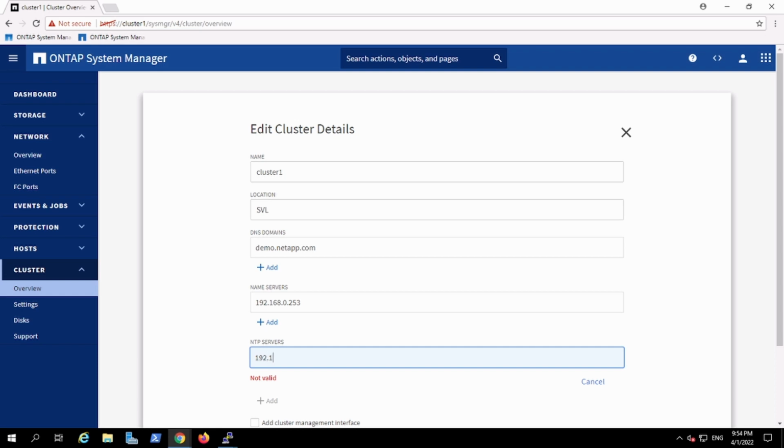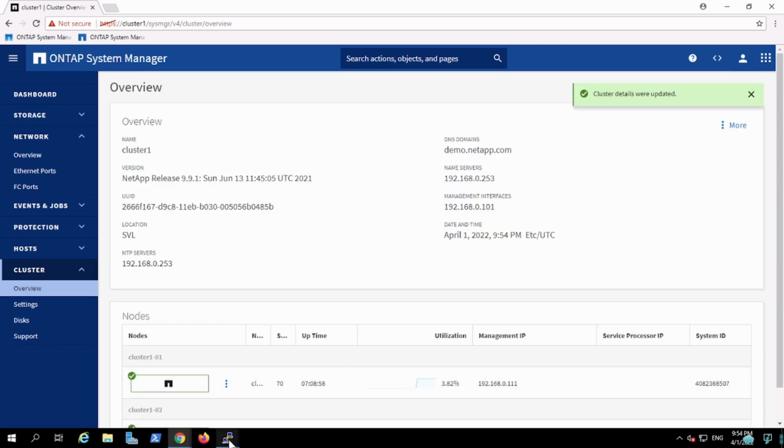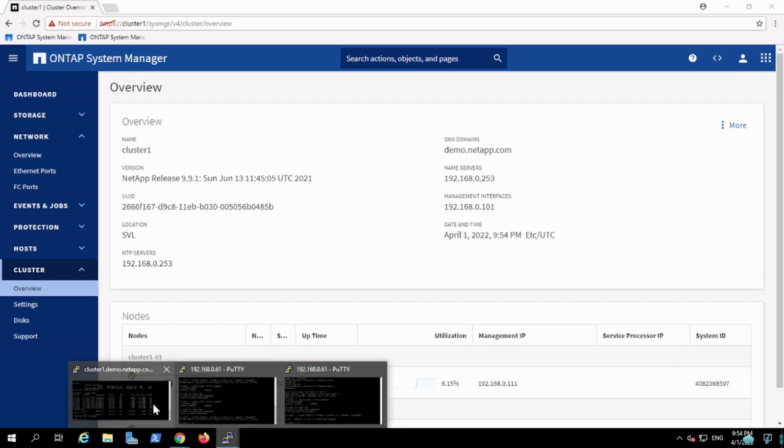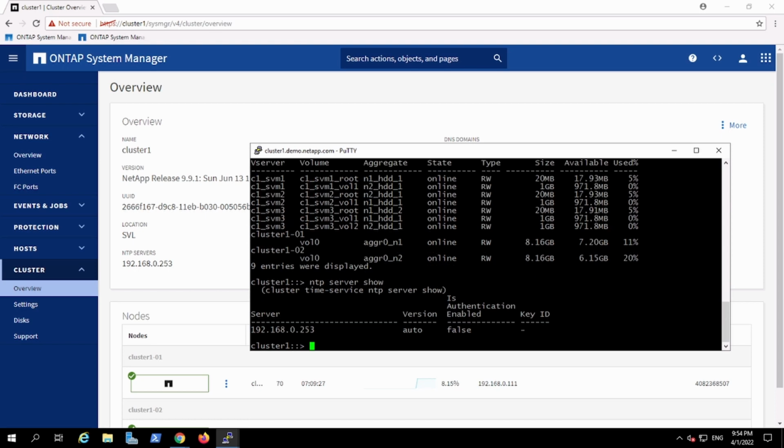So here we'll enter the following information. I have just updated my NTP server here in the cluster, and now it will get synchronized with my NTP server. So you need to validate with ntp server show, and now we can see that the information is here.